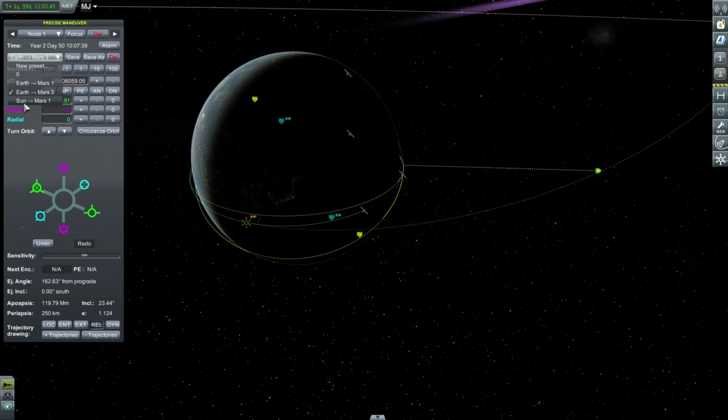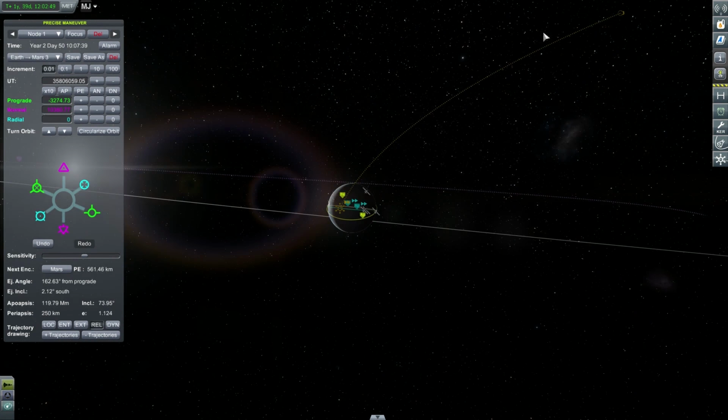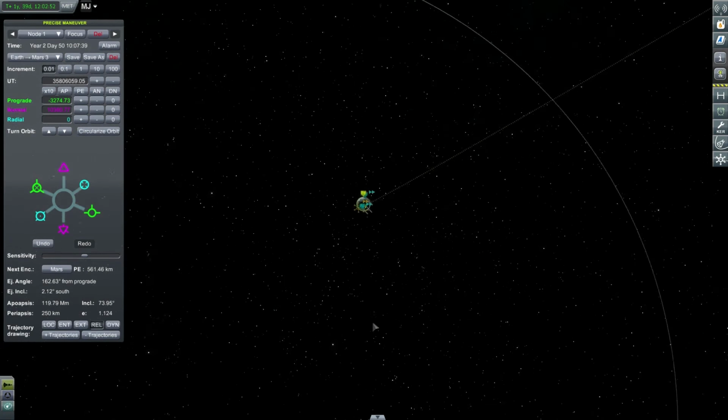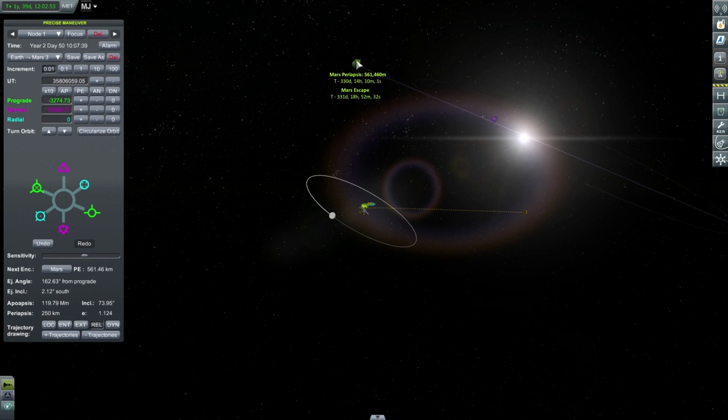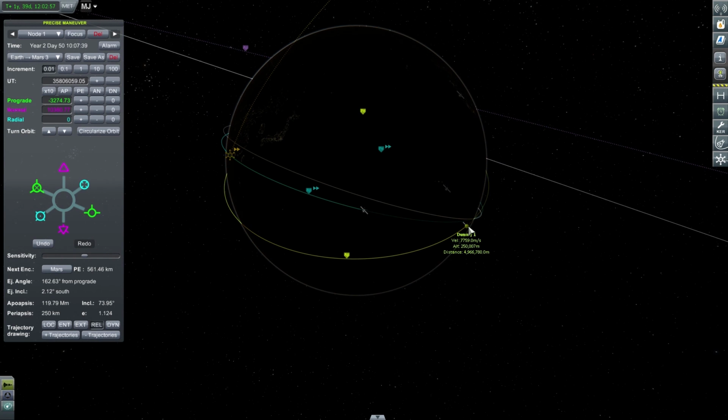I have these presets here, so I'm paying attention to what we're doing. We want to leave this in that state that takes us out to Mars. So we just go ahead and confirm there. Now, let's go ahead and switch over to our dummy craft.